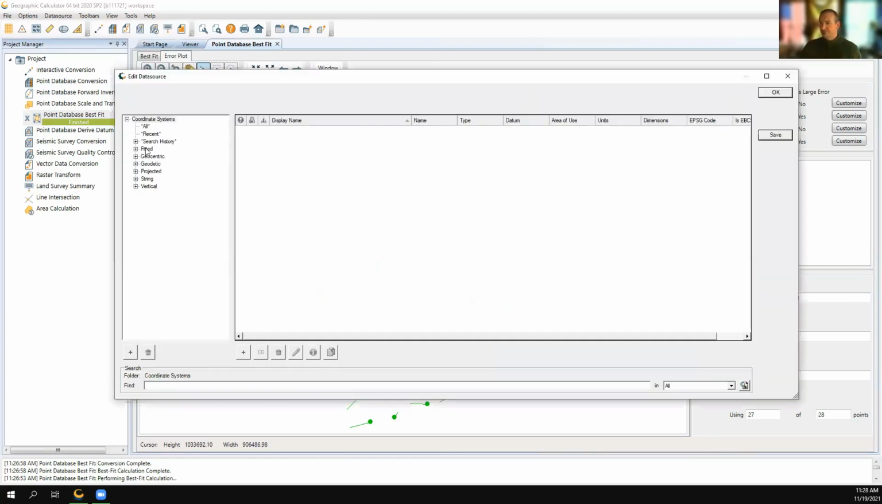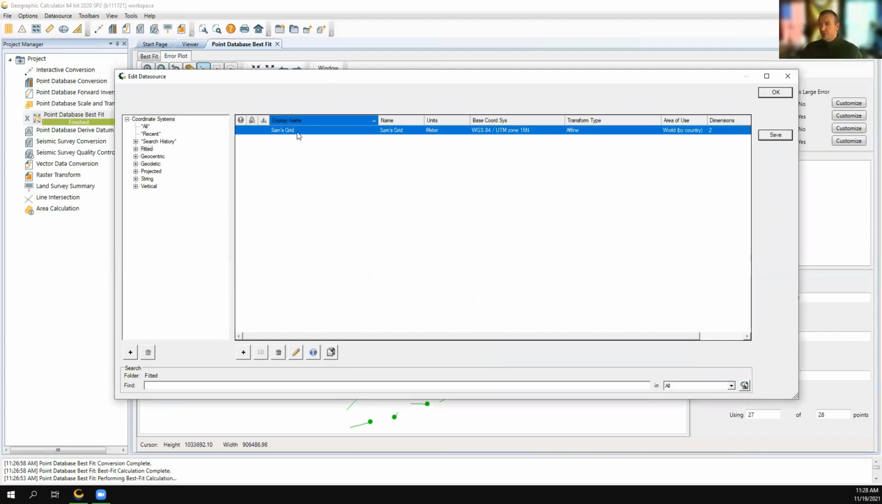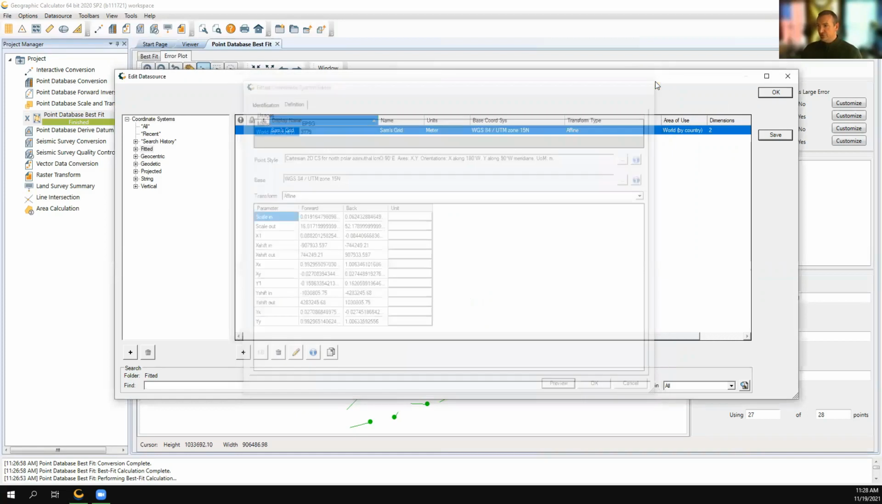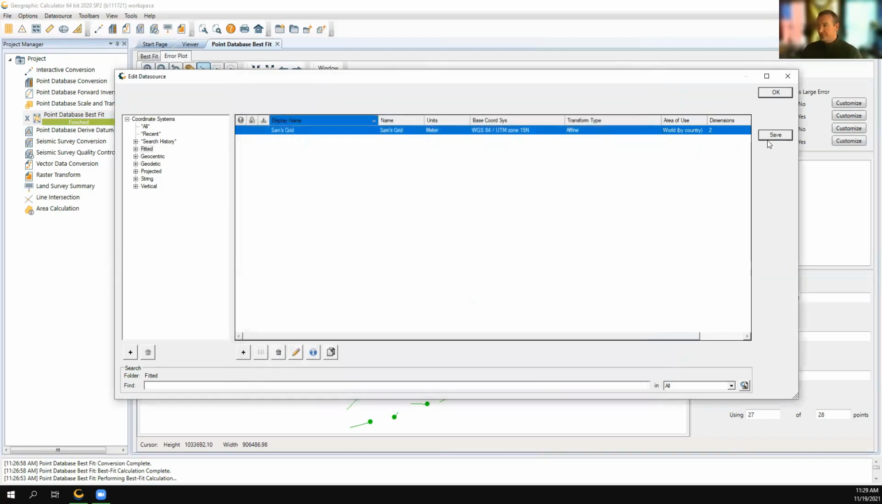So within the database of coordinate systems, we see my new grid that I just named. So there's that SAM's grid that I entered. And we can see all of the parameters that we have derived to fill out the coefficients of an affine equation. This again, I said, becomes a permanent piece of the Geographic Calculator's database. You can save this right in place. And that's all it takes. It's now part of my installation.